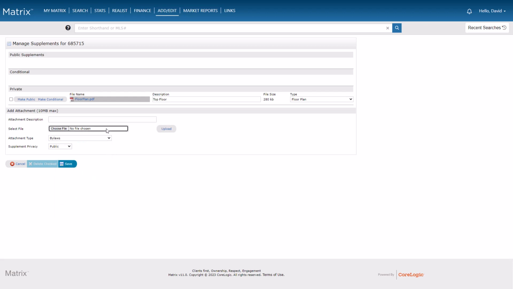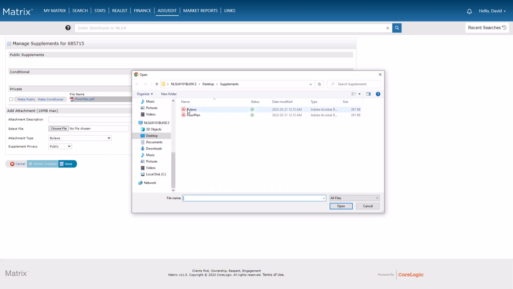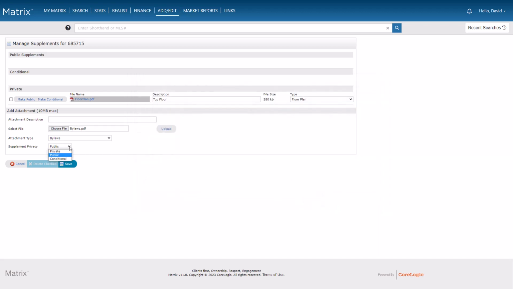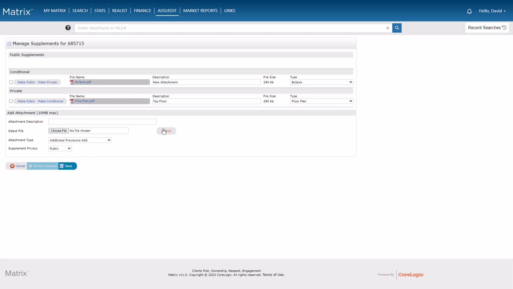Next, I'm going to upload bylaws for this property. And initially, I'd like to make this public, but automatically have it move to private once the property's been taken off the market. Now on a side note, if an off-market property happens to go back on market again, then any supplements that initially transitioned to private will automatically transition back to conditionally public.